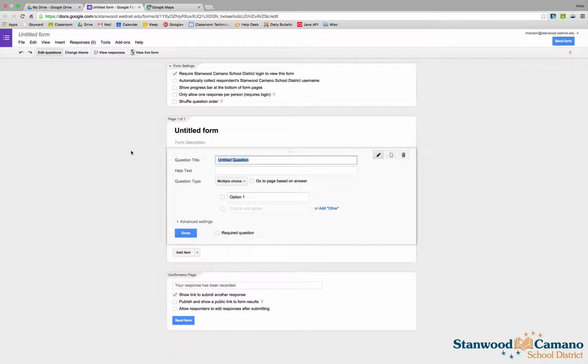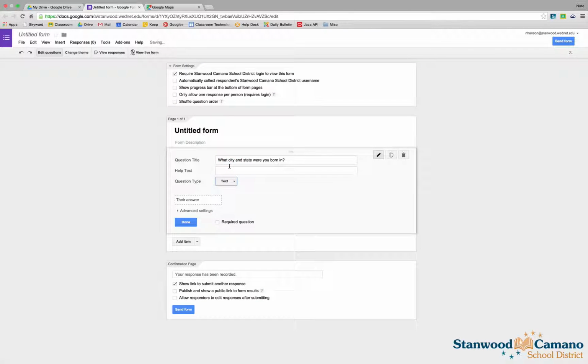In Google Forms, I need to create at least two questions, and one of those questions has to be location. So that could be, where were you born, or where do you want to live someday, but some sort of city-state combination that Google Maps can use to plot points. So city-state's a great option. So the question here will be, what city and state were you born in? And I'm going to change this to a text type question, so they can just type in city and state, and that's it. I'll click done.